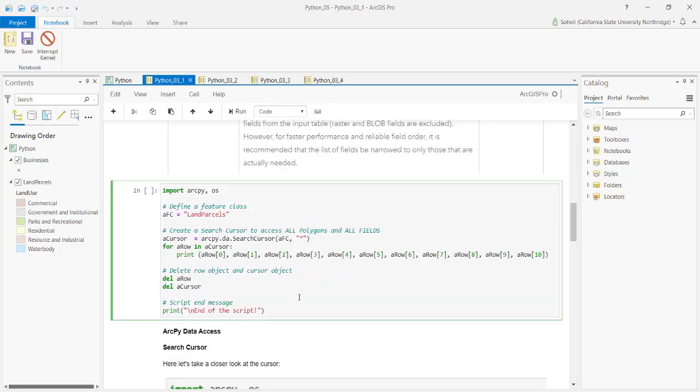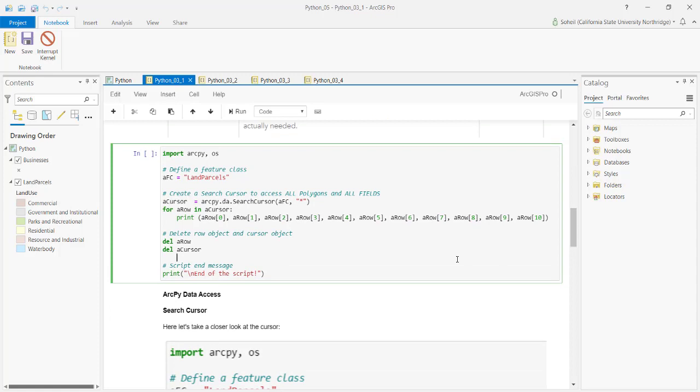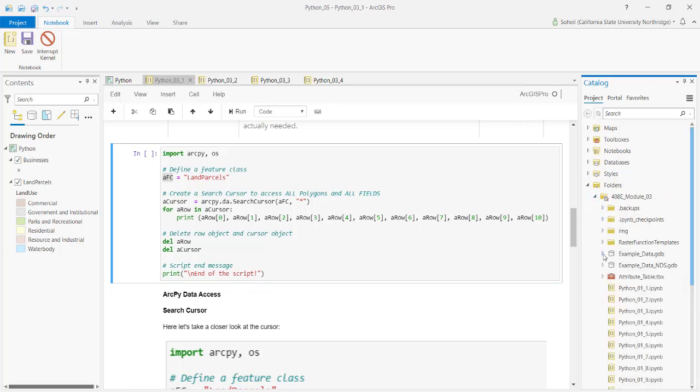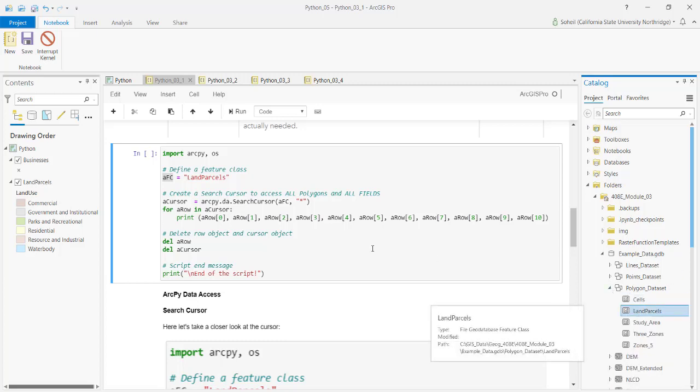Let's first look at this cell. We will run this cell. I will explain, however, the meaning of each line later on. So in this cell, first I imported my ArcPy and my OS module. Then I assigned a land parcels feature class name to this variable, and I have my land parcels in my geodatabase somewhere. It must be here, and here it is. It is my land parcels.